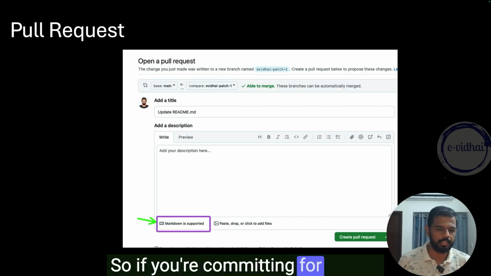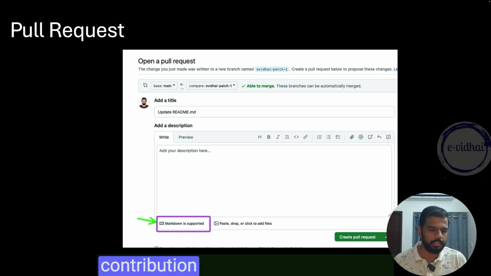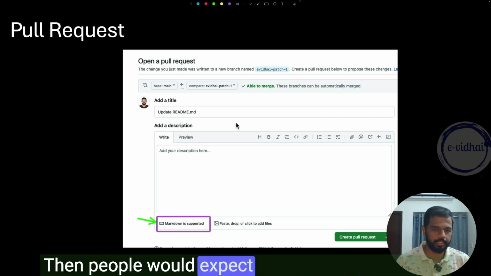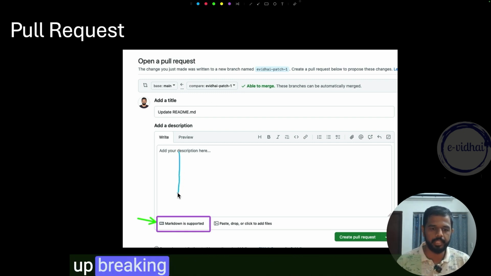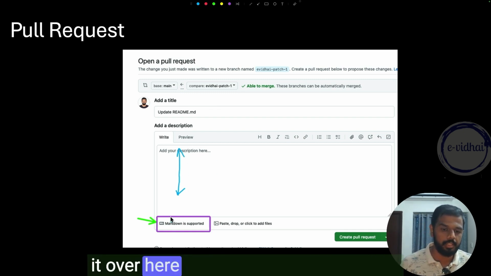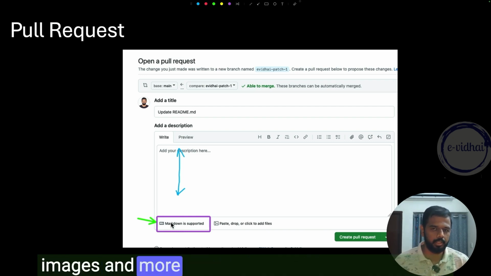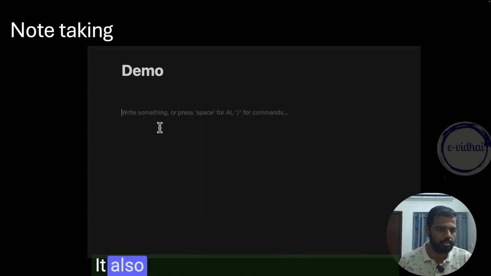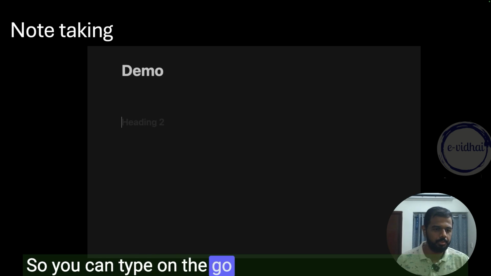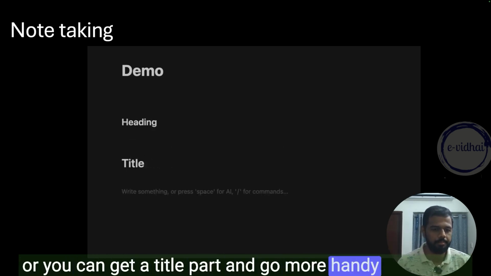If you're contributing to an open source project and you want to raise a pull request so that your contribution can get merged, then people would expect a clear brief instruction on what your code does, so that it doesn't end up breaking anything, and what the purpose of it is. So all those clear descriptions you can write over here in the Markdown language. It supports hyperlinks, you can use images and more. As I was mentioning, modern note-taking tools like Notion also support the Markdown language, so you can type on the go and get the heading part, or a title part, and it's handier, right?